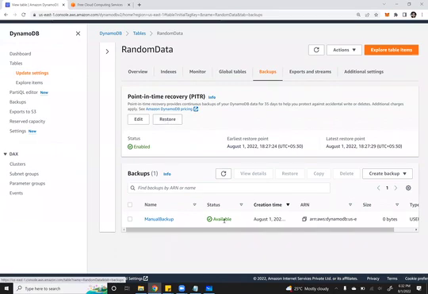Is there any way that we can configure automated backup for the DynamoDB tables? Yes, you can. Here you have to click on create and you can use schedule backups. But we already enabled the point in time recovery, so automated backups are not useful.